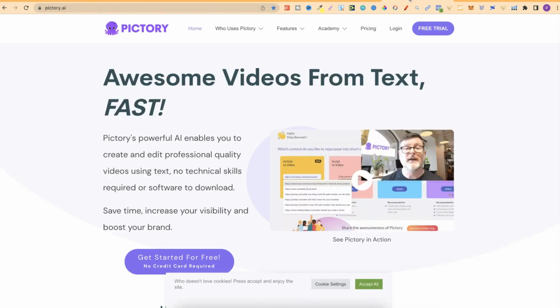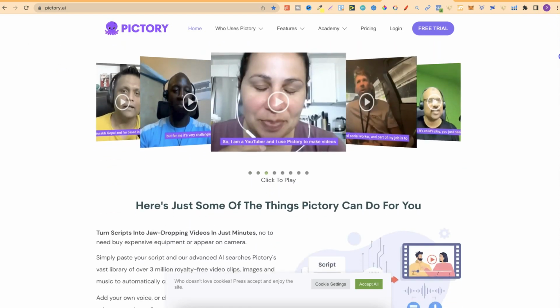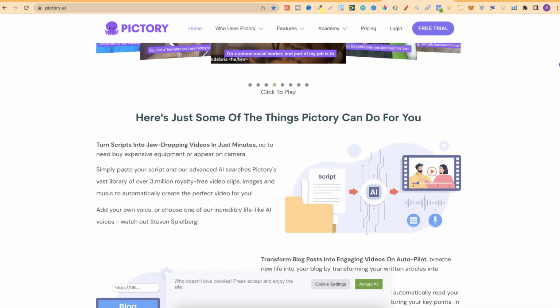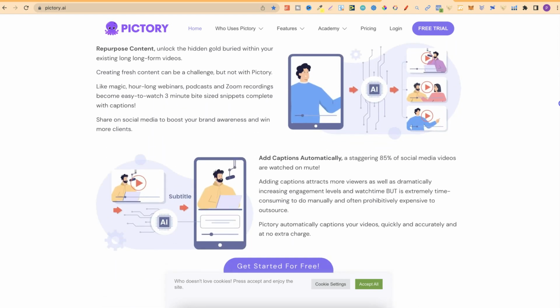Then the last software that I'm actually using is this. This is Pictory. This software enables you to create and edit professional quality videos, and it's really easy to use. So this is what I'm using to edit my videos. I get my script, then I get the voiceover, and then once I've got everything, I create the videos with this software.